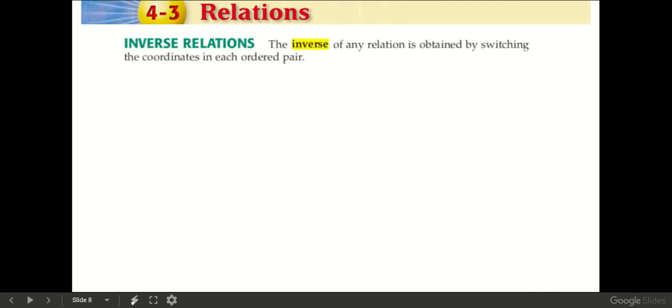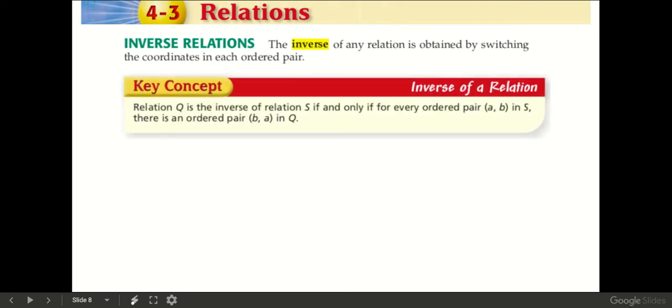Okay, so now let's talk about inverse relations. The inverse of any relation is obtained by switching the coordinates in each ordered pair. So basically an inverse switches the coordinates. This is the key concept: whatever coordinate we had, A, B, we're going to switch it to B, A. That's what an inverse is when you flip it.